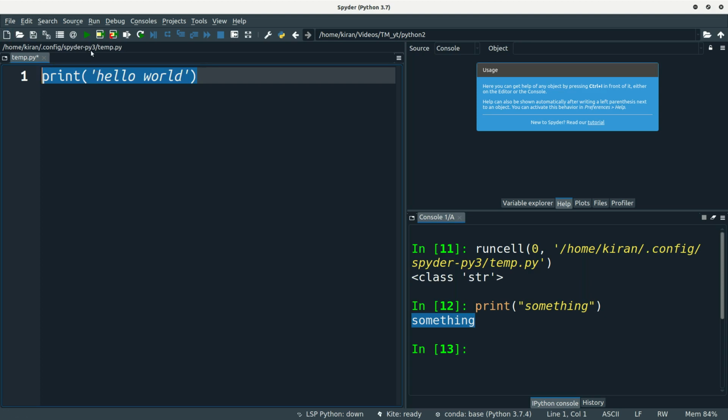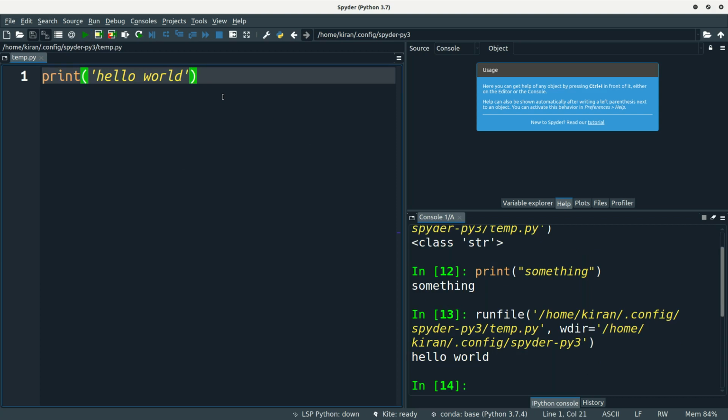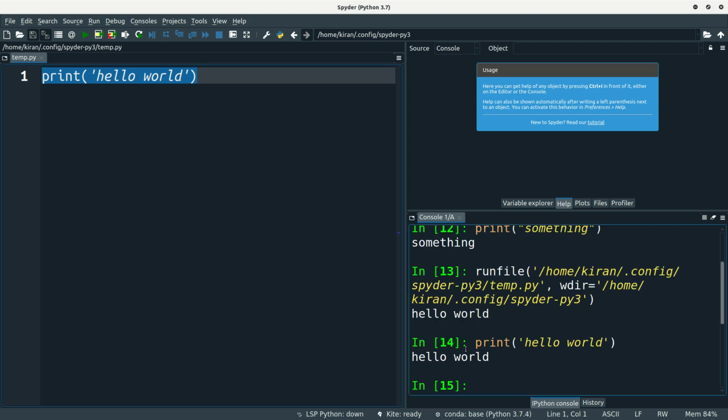Let me run this one. You need to click on this play button. You can also run a single line by selecting this line and pressing F9. F9 will allow us to run only this one line. Here you can see I ran only one line, and I got the output hello world. So this is about printing your first program in Python.